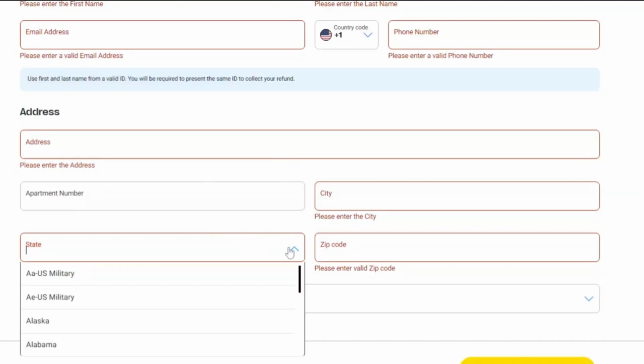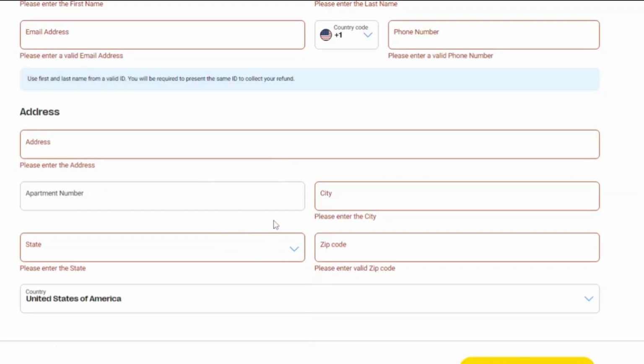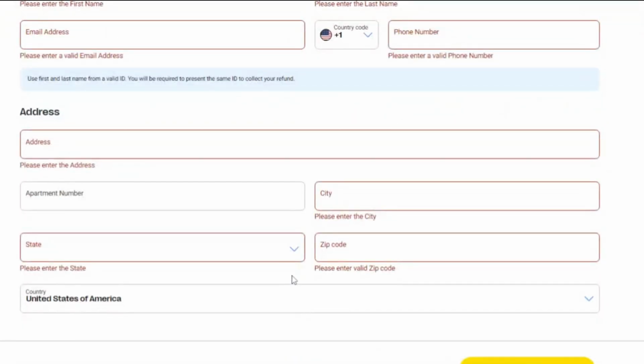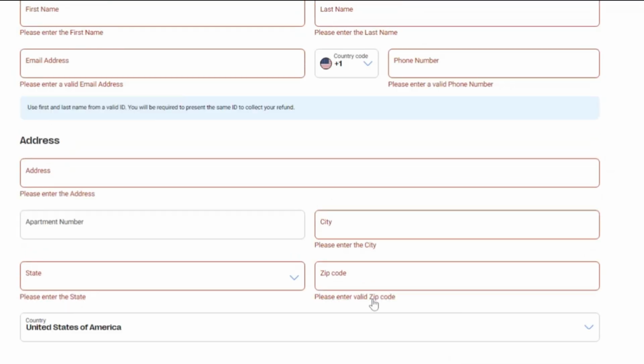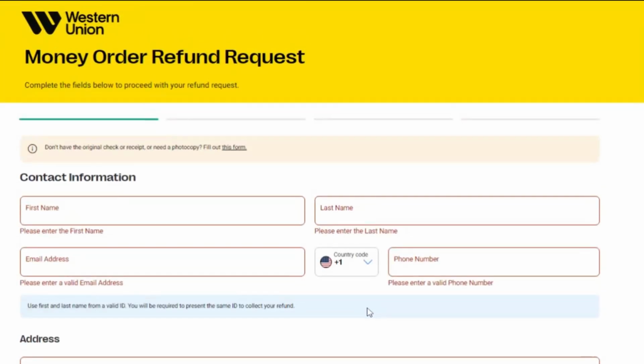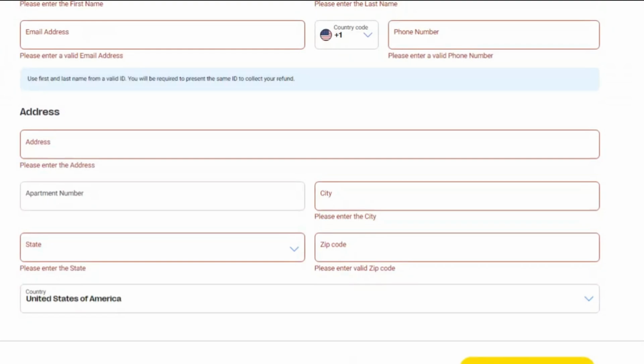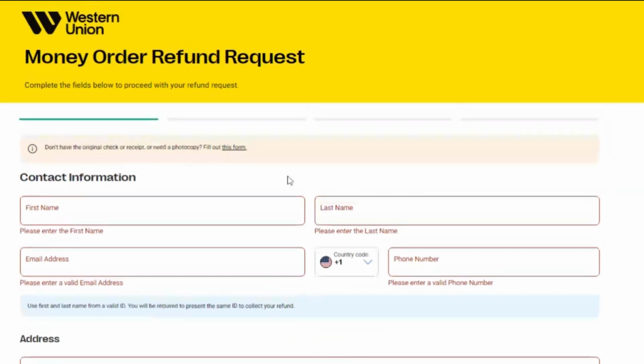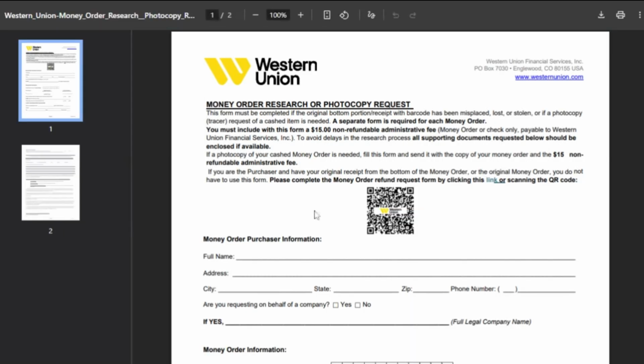The form will also require specific details about your money order. You'll need to provide the money order number, the exact amount, the purchase date, and the location where you bought it. You must explain in detail why you're requesting a refund, whether it was lost, stolen, damaged, or not received by the intended recipient. If you don't have the original money order or receipt, you'll need to indicate this on the form and may need to provide additional verification.